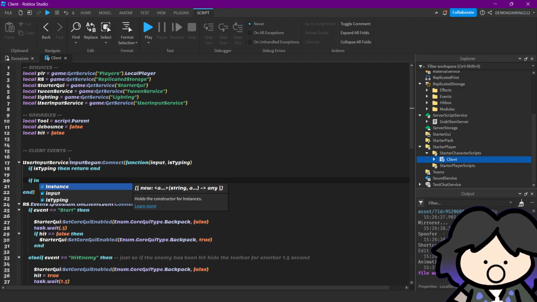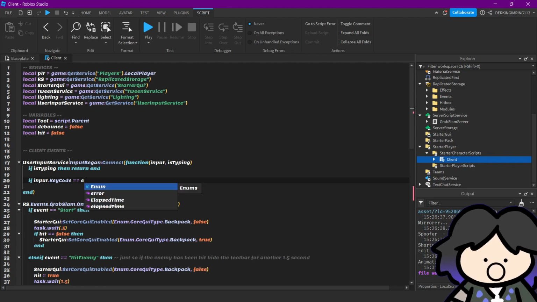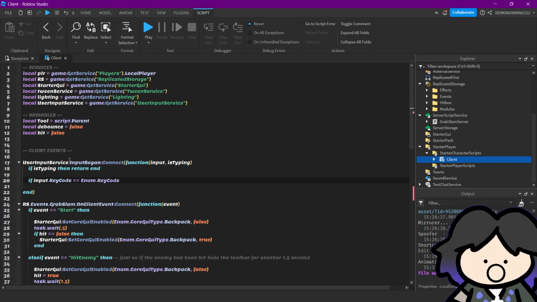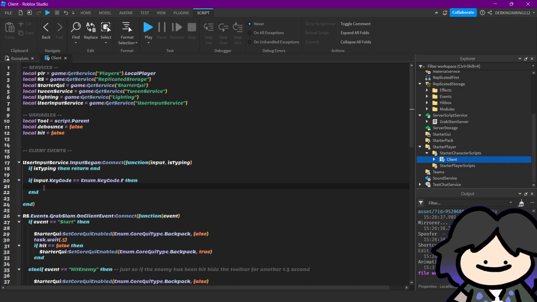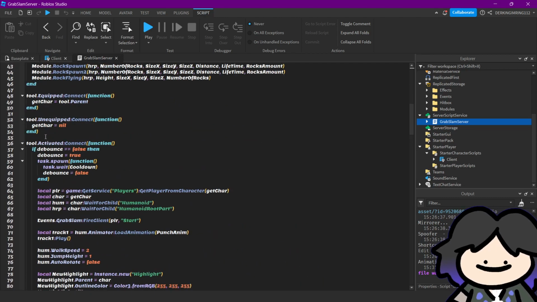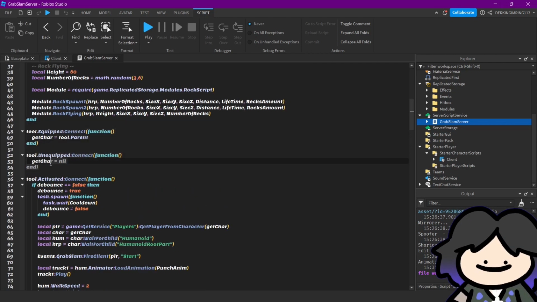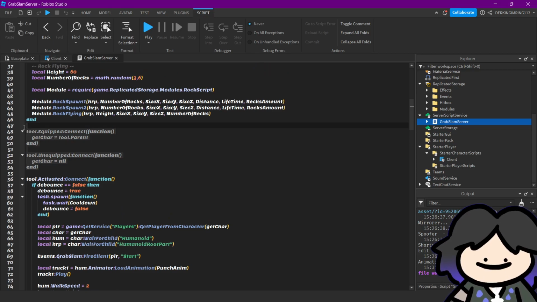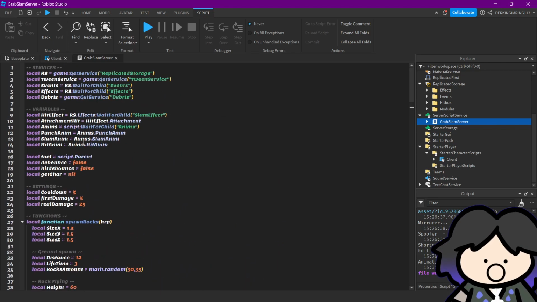Now if input dot key code is enum dot key code let's say f, then here we will fire the remote event that the server will receive to make the attack. So here we will also need to change the tool dot activated because we don't have a tool anymore. And we can also change this get character function here, because we also don't need that anymore.